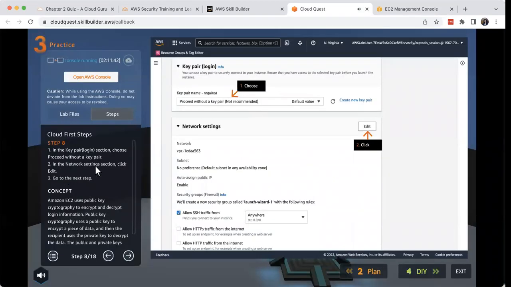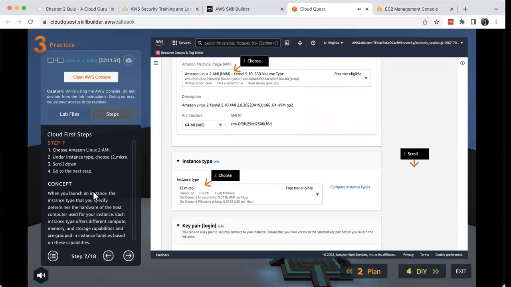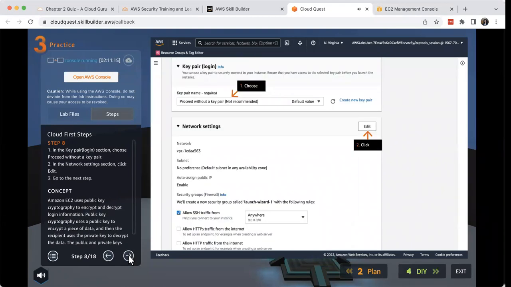All right. In the network settings, click edit. Go to the next step. Oh, I forgot to read the concept in the last step. Let's make sure we read that. When you launch an instance, the instance type that you specify determines the hardware of the host computer used for your instance. Each instance type offers different compute, memory, and storage capabilities and are grouped in instance families based on capabilities.